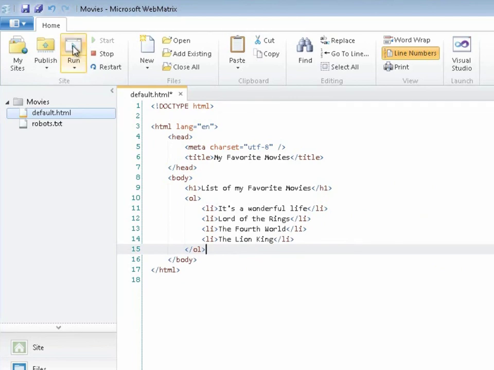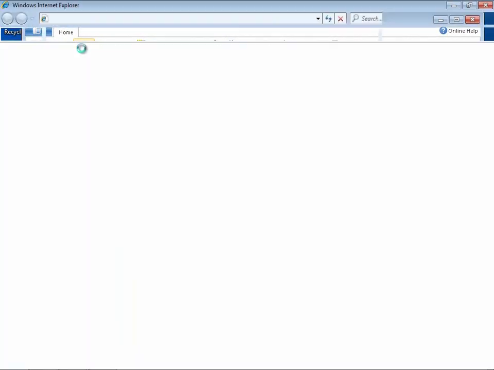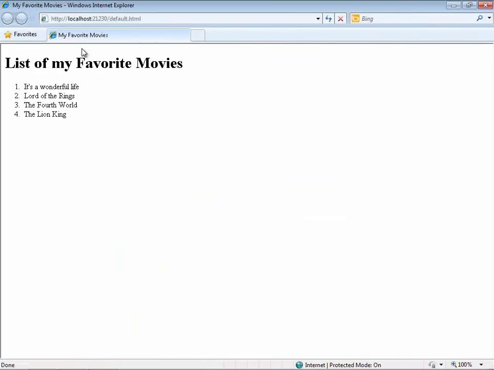Next, click Run to launch the browser and open the website. In the web browser, the page heading and the list of your favorite movies are shown as an output. This sample application shows you how you can use the WebMatrix tool to create a simple web page and serve this web page as part of the website.